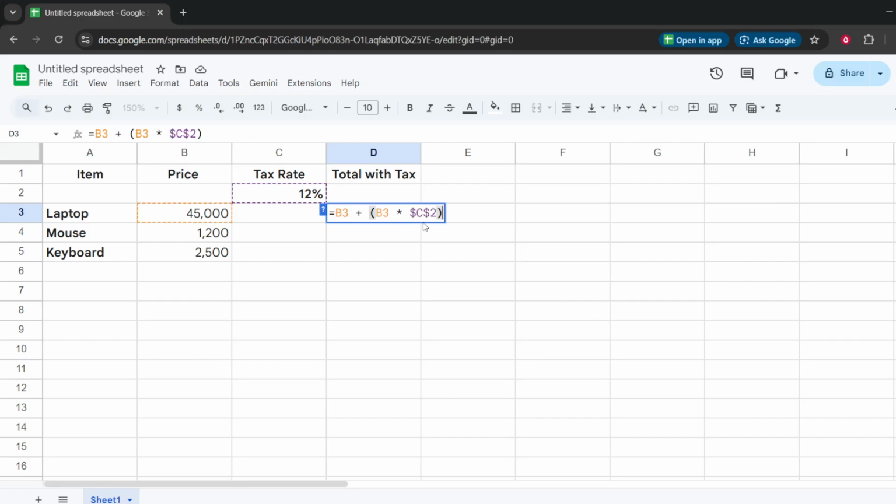Now, when you drag the formula down the column, everything works exactly as expected. The prices for the laptop, mouse, and keyboard all update for their respective rows, and every one of them still points to the same 12% tax rate in C2. You get accurate, consistent results without rewriting the formula.